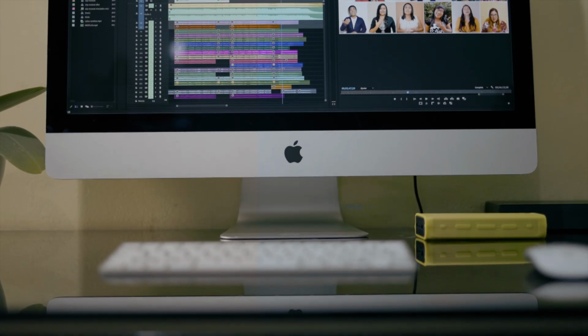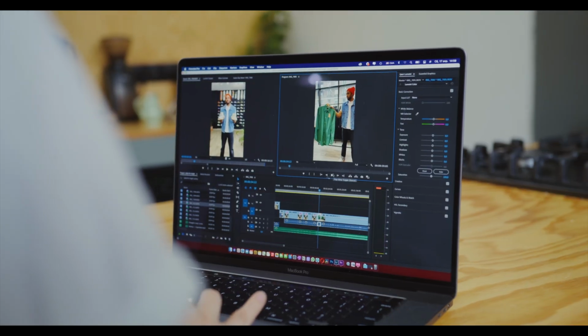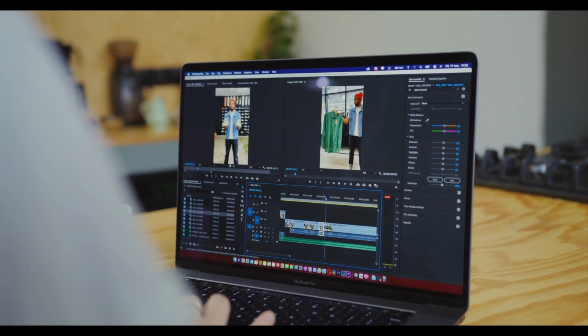In this video, I will explain what nonlinear editing is, how it differs from linear editing, and what are some of the benefits and tips of using nonlinear editing software.